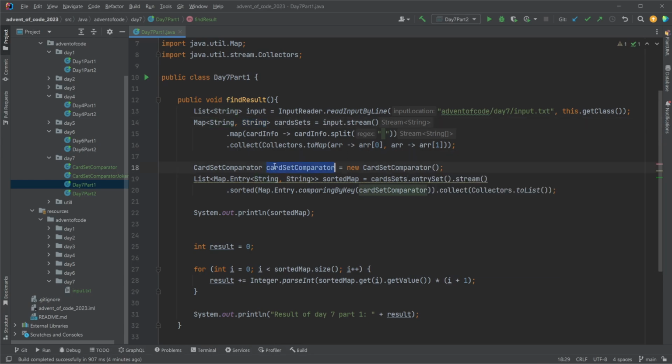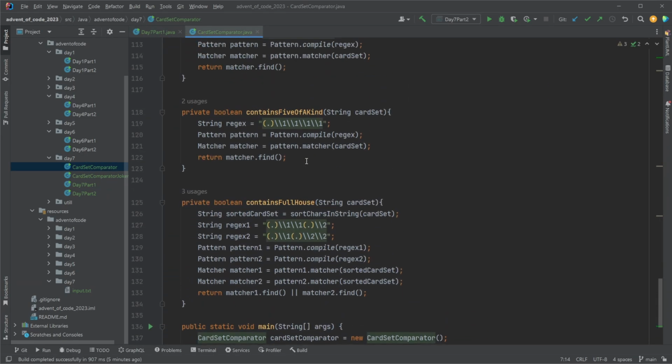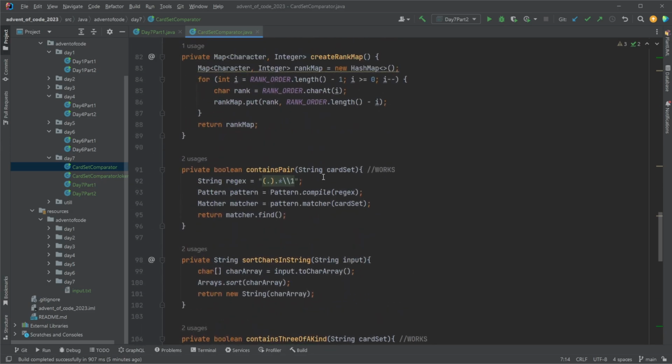So I create this comparator, and then very simply just take my map and turn it into a list of map entries sorted by the key from this map. And then all the functionality is in my card set comparator, which ended up being quite large, even though it's actually very simple, but it's just a lot of code.